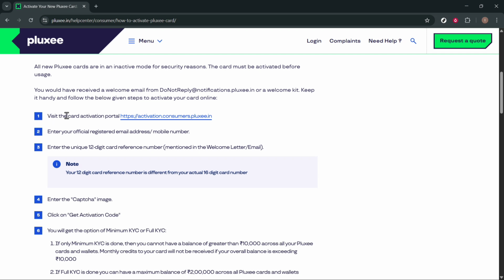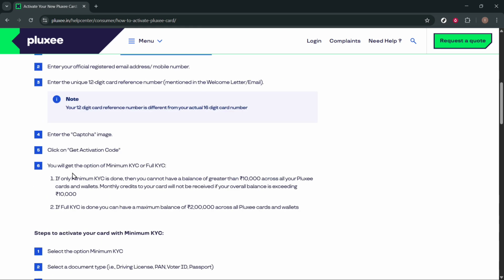So visit the card activation portal, enter your official registered email address or mobile phone, enter the unique 12-digit card reference number, enter the CAPTCHA image, click on get activation code, and you will get the option of minimum KYC or full KYC. If only minimum KYC is done, then you cannot have a balance of greater than 10,000 rupees across all your Pluxee cards and wallets.